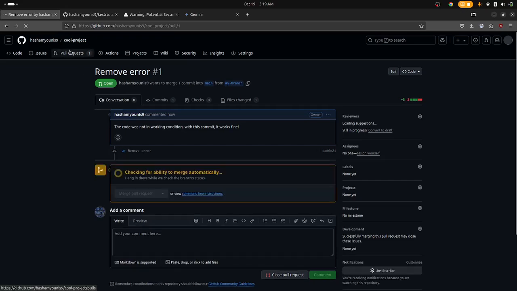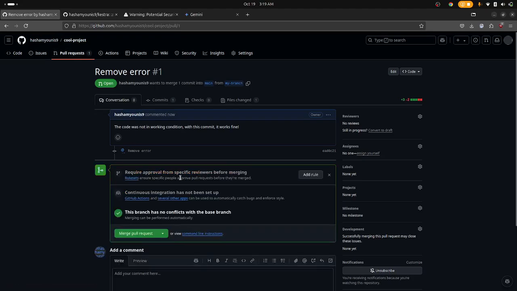So now you have opened one pull request in that project. Okay, checking for this branch has no conflicts. We'll talk about these conflicts later. So what you did, you cloned someone's project, you created your own copy, you made some changes, and you have requested them, or created a pull request or PR, that I have made some changes.